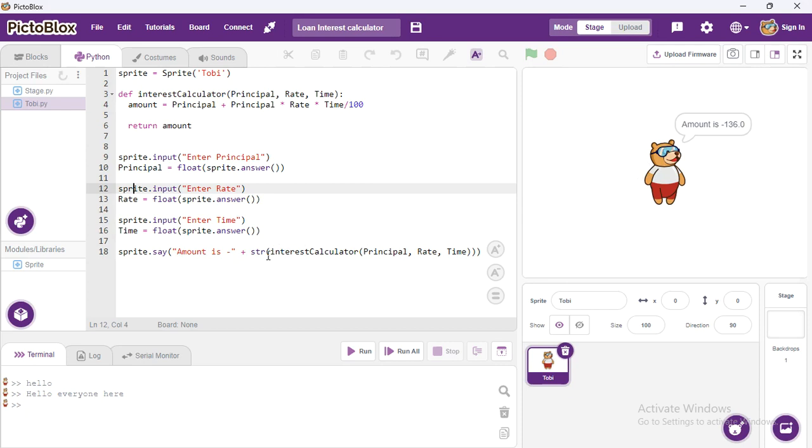Now the interest calculator is being called here, with principal, rate, and time. Once this function is called, it goes back to the function definition, applies all the data, that is principal, rate, and time, and fixes them respectively in the formula, gets the amount, which is the result of the calculation, and returns the amount, and that returned amount is what is going to be printed out here. And I'll give an example of that right now.